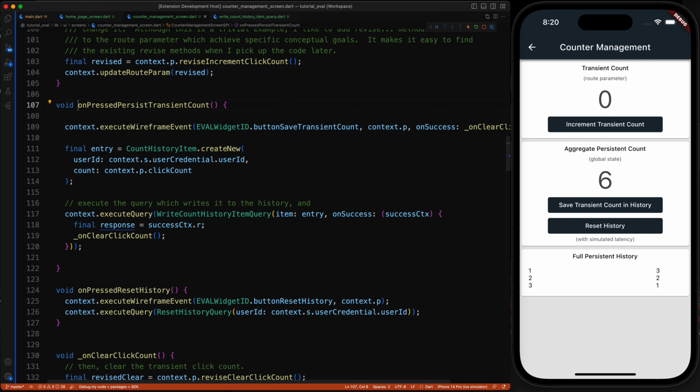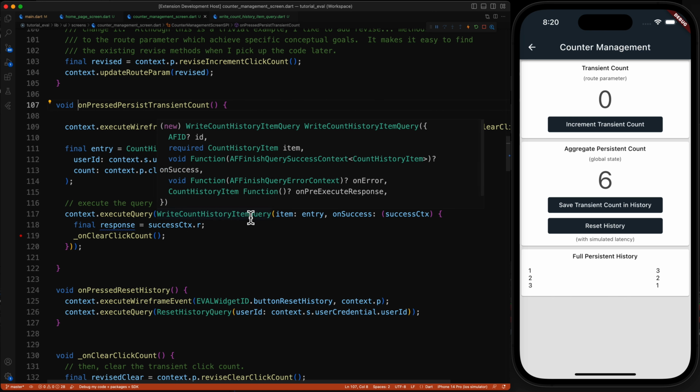Also note that here in the UI, the query has an onSuccess handler. This handler is going to get called when the query completes successfully, and in this case, we will use it to reset the transient count to 0. Let's add a breakpoint there so we can see that happen. Now, we will take a look at the query.